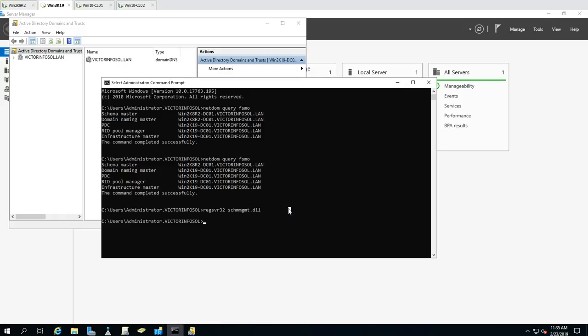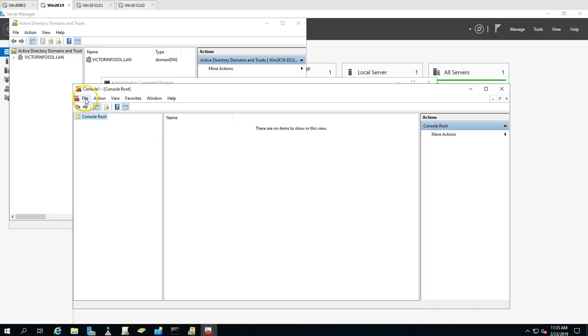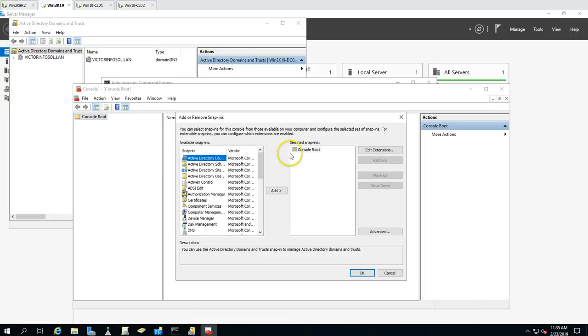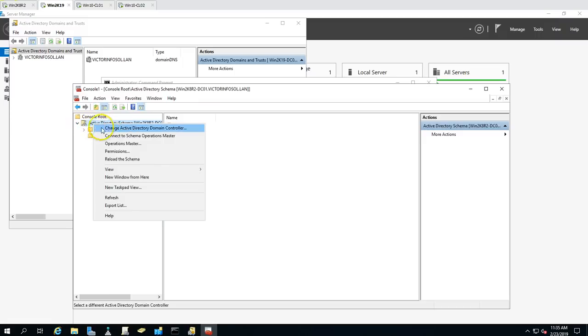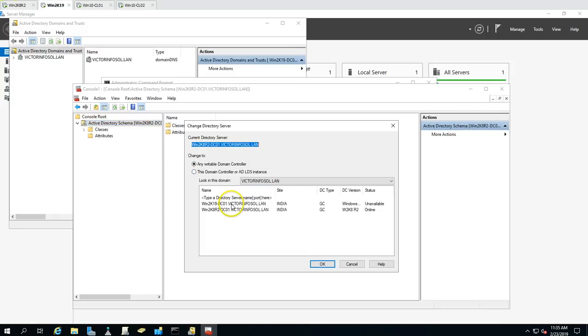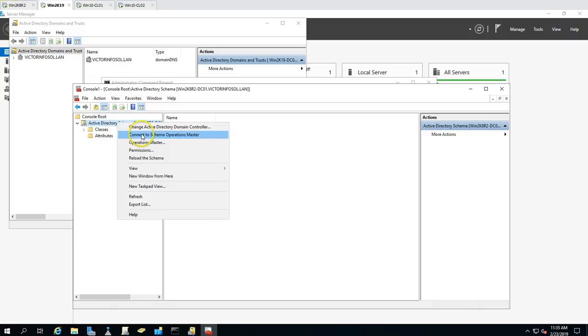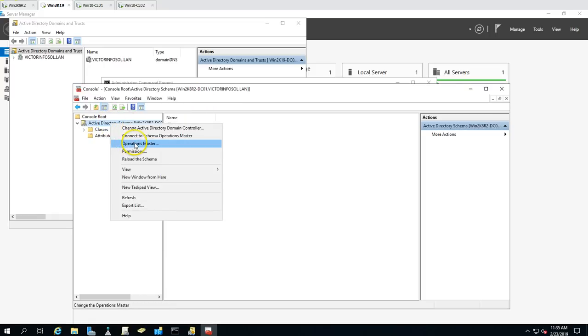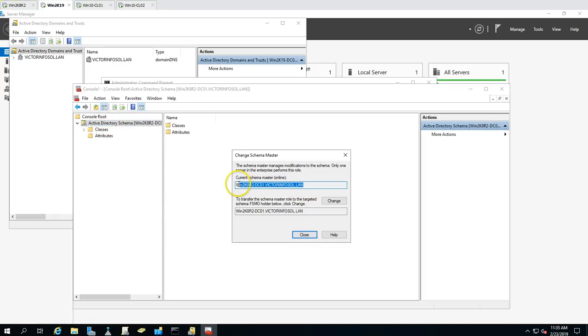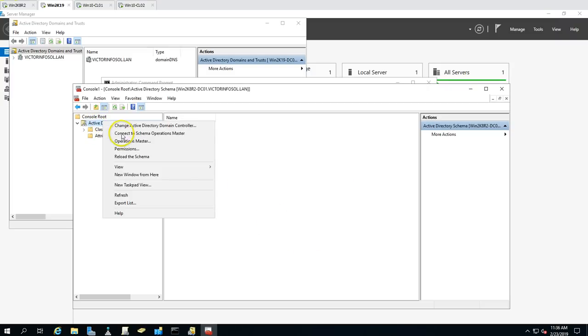Now I can go and launch MMC, and from MMC click on File, Add/Remove Snap-ins, and you can see here Active Directory Schema, so I'm going to add this. Now if I right click and change, first we need to change the domain controller. I want to change the domain controller to 2008. If I go to operation masters, we can see this is connected to the current 2008 DC01, so we need to change it to 2019.